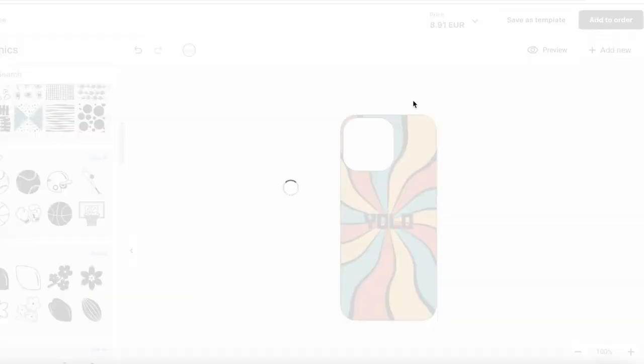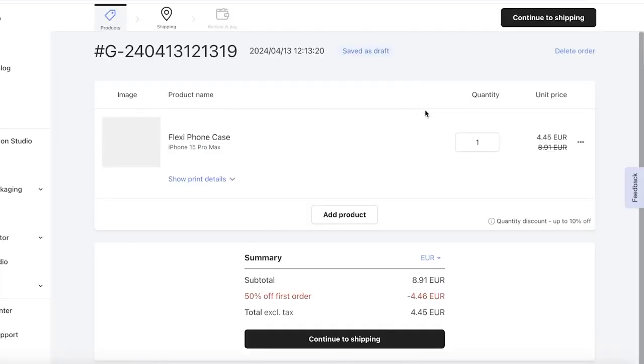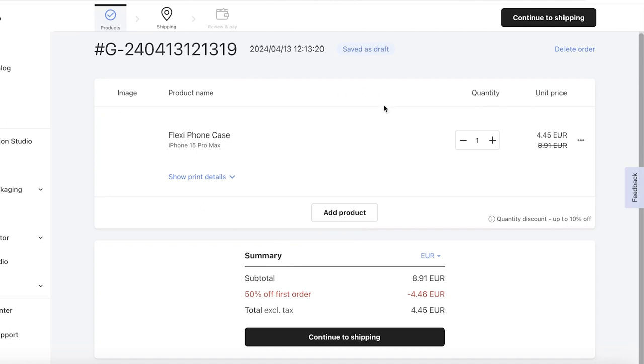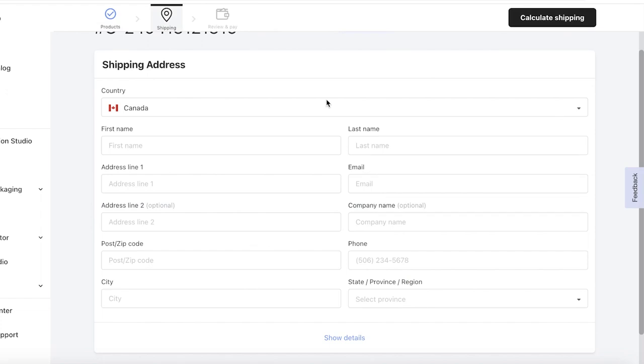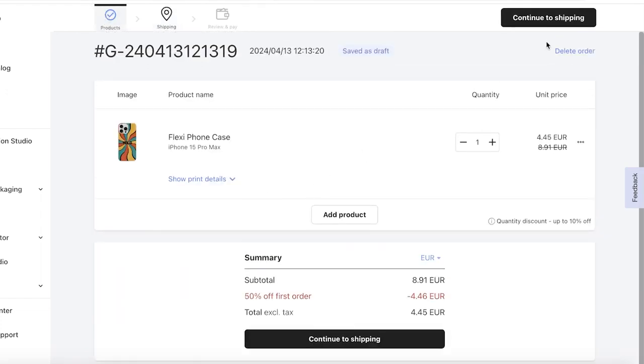However, I'm just going to click on add to order on the top right, and now this is going to be our first product, and I can go on ahead and continue to shipping and get this shipped to me. Obviously, because this is just one product I'm designing, I don't have to necessarily get it shipped to me.